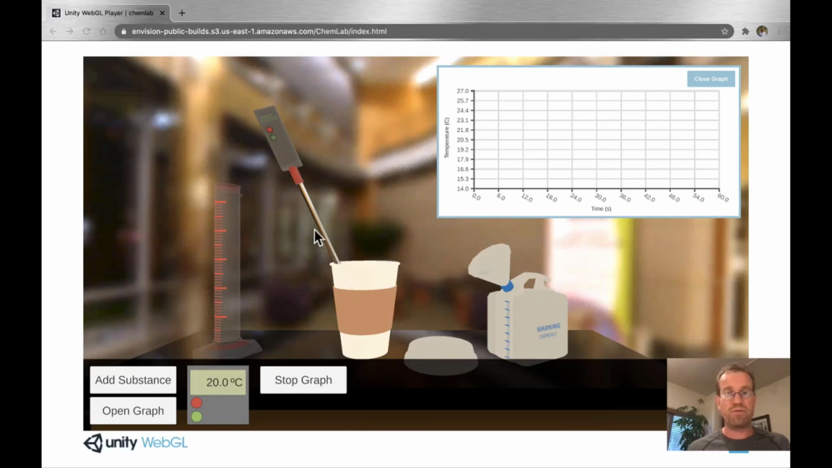There's a thermometer or temperature probe that resides in the coffee cup, and the temperature is displayed here on the screen. And over here we have a graduated cylinder where we can add substances to the coffee cup, and this is to collect our waste. We're not going to pour our chemical waste, even though it's virtual, down the drain. We're going to collect it in a proper container.